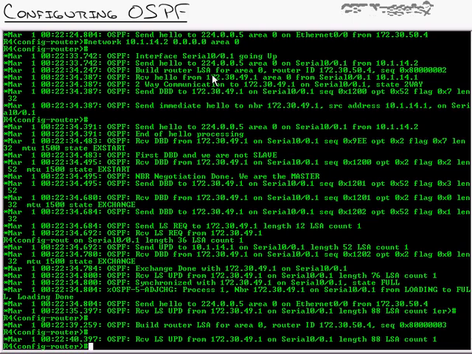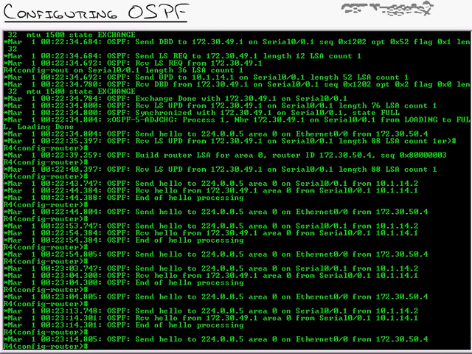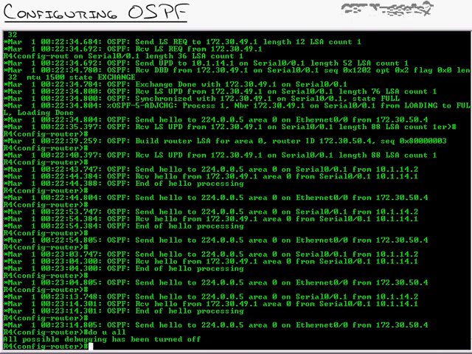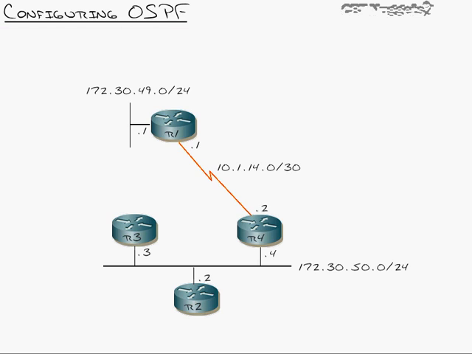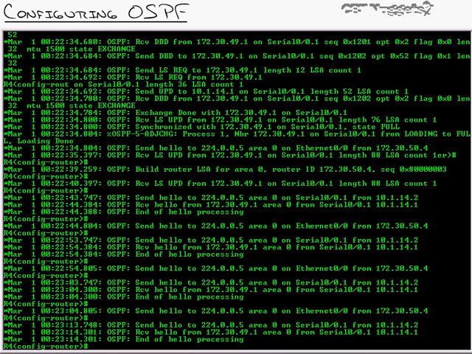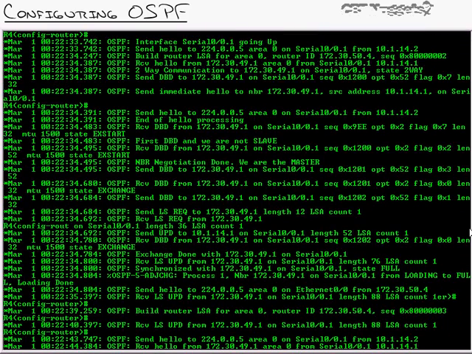172.30.49.1? That doesn't make sense. Well, hang on. I'm going to type in undebug all so that I can stop the debugs from coming through. Because how did it receive a hello from this interface? Hang on, let's get back to that and scroll up a little bit again to analyze these messages.